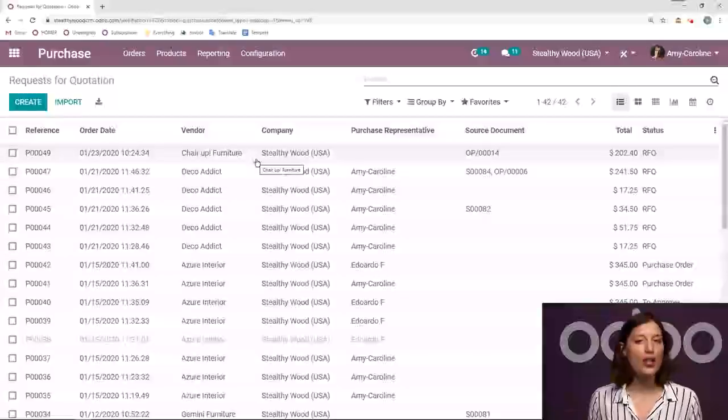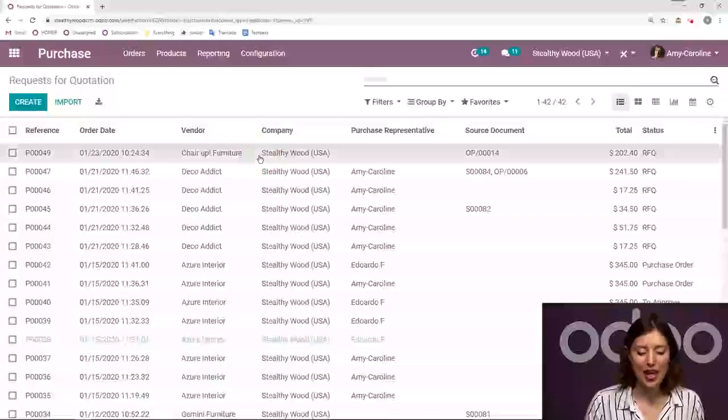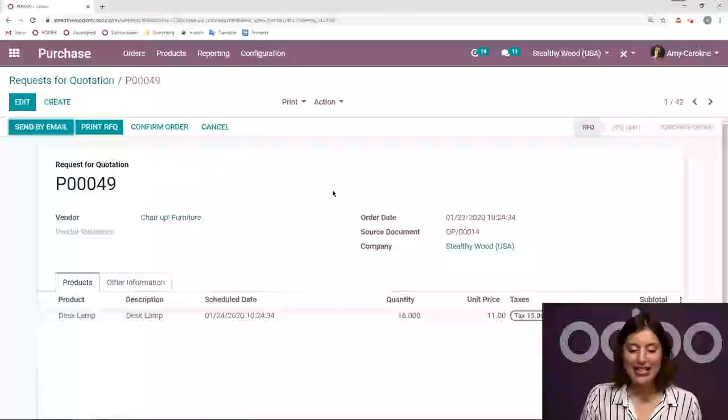Okay, so Odoo will automatically run the scheduler once a day, but again, it's only once a day. So if you need it to happen immediately, you do need to manually run the scheduler. Okay, so let's go ahead and check out our RFQ.